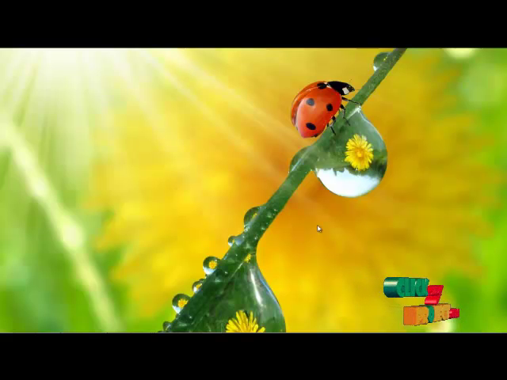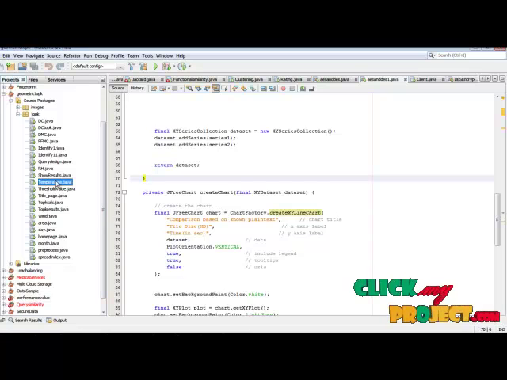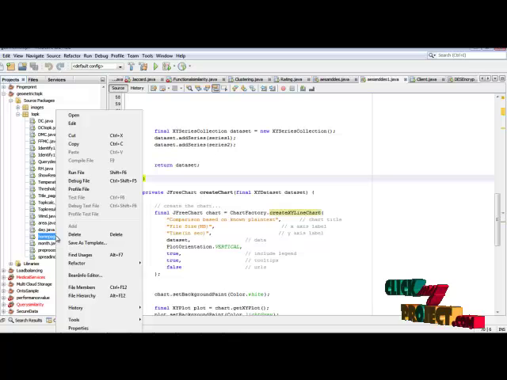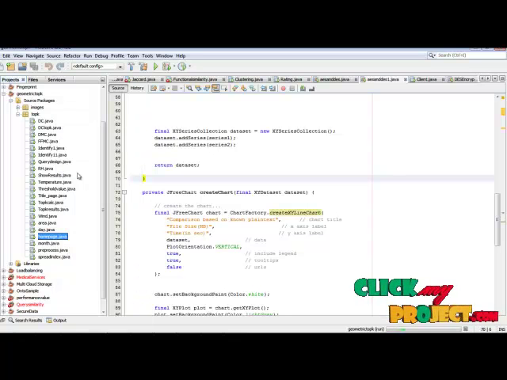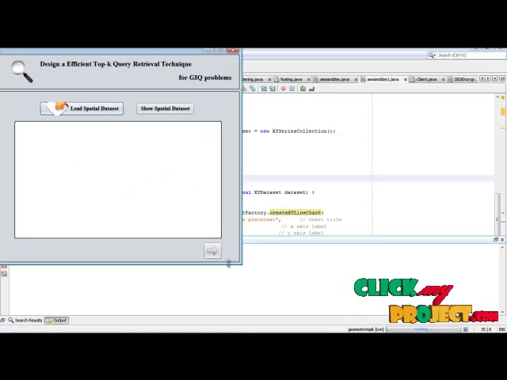Let us see the demo of our system. First of all, select NetBeans. In NetBeans, select homepage.java, right-click homepage.java and run the file. This is our first page.